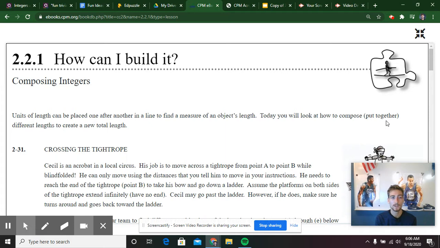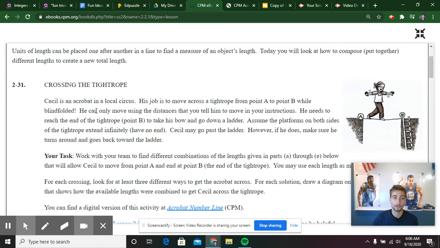We're looking at 2.2.1 today. How can I build it? Here we're talking about adding integers, whether positive or negative. We're going to start with a really fun lesson. Units of length can be placed one after another in line to find a measure of an object's length. Today you will look at how to compose or put together different lengths to create a new total length.